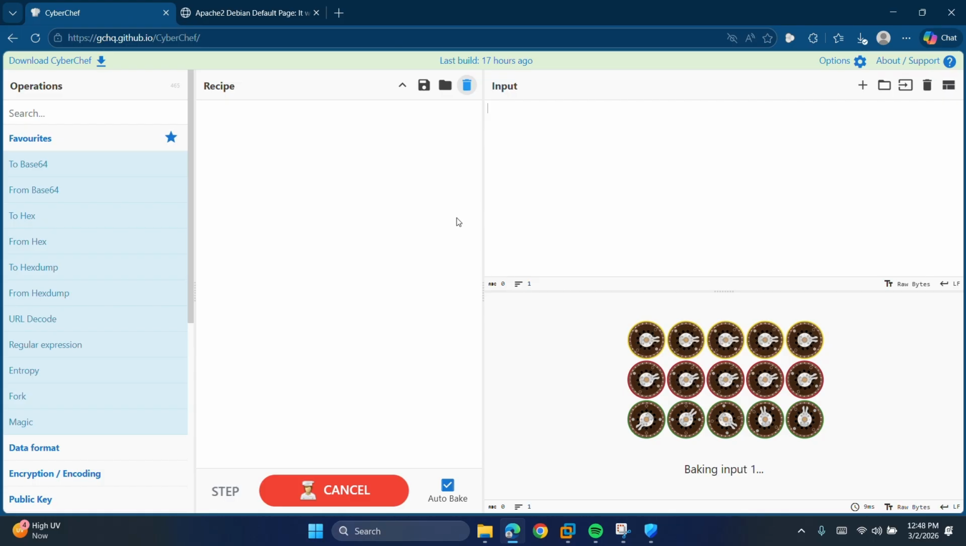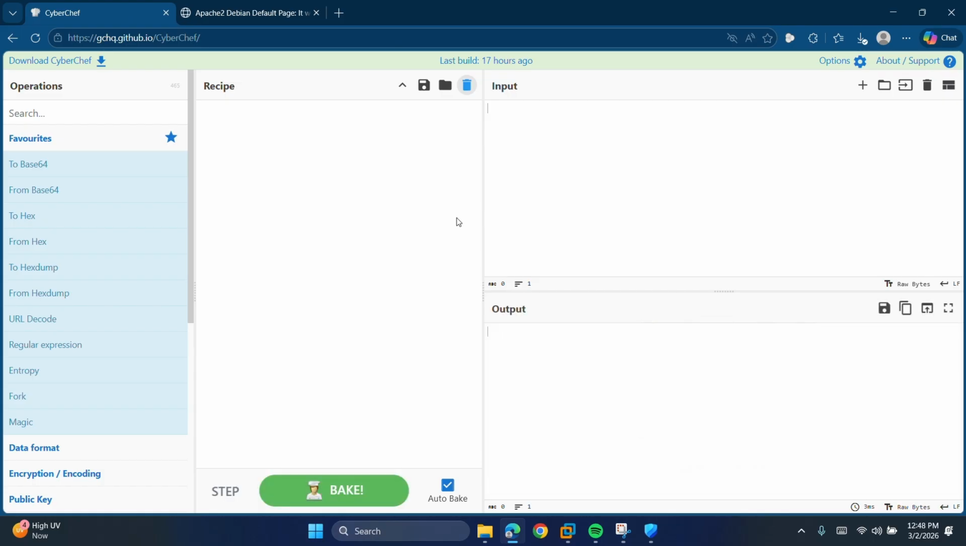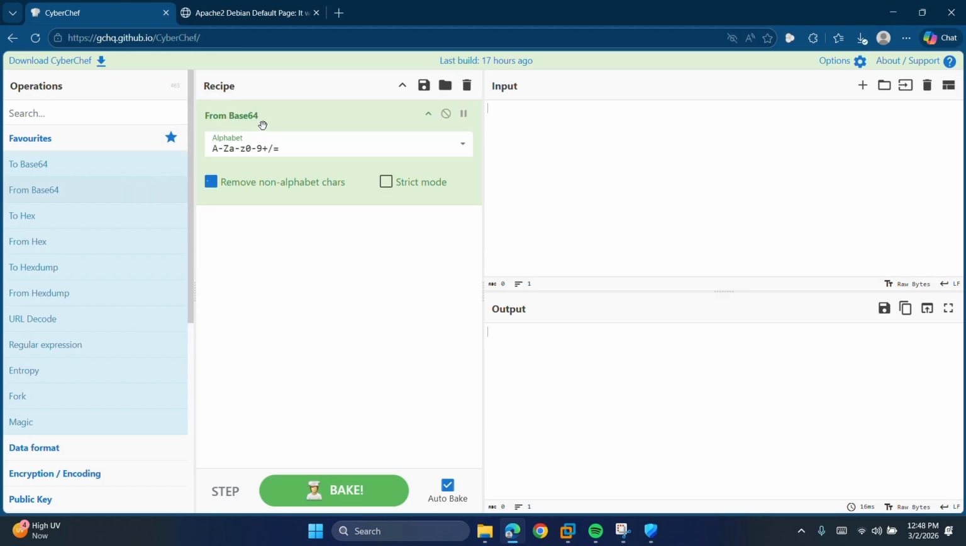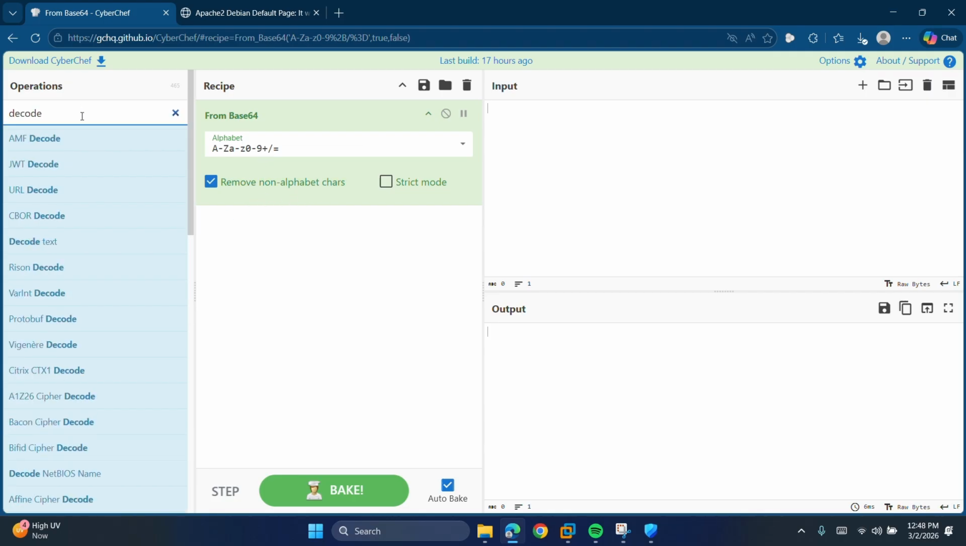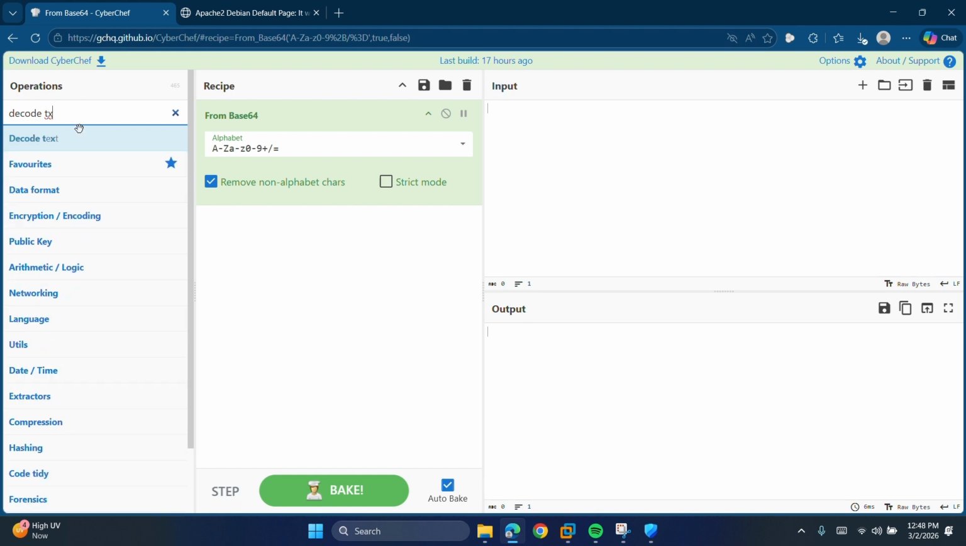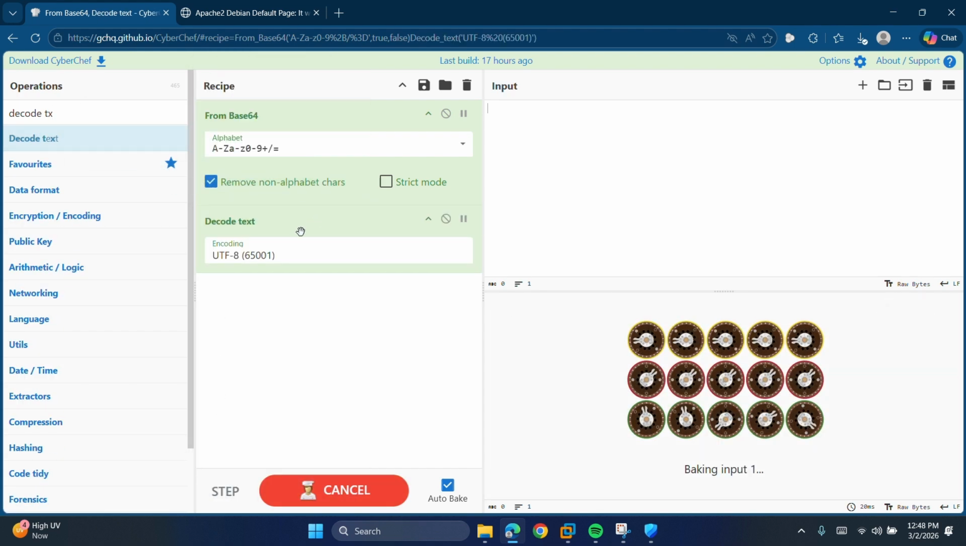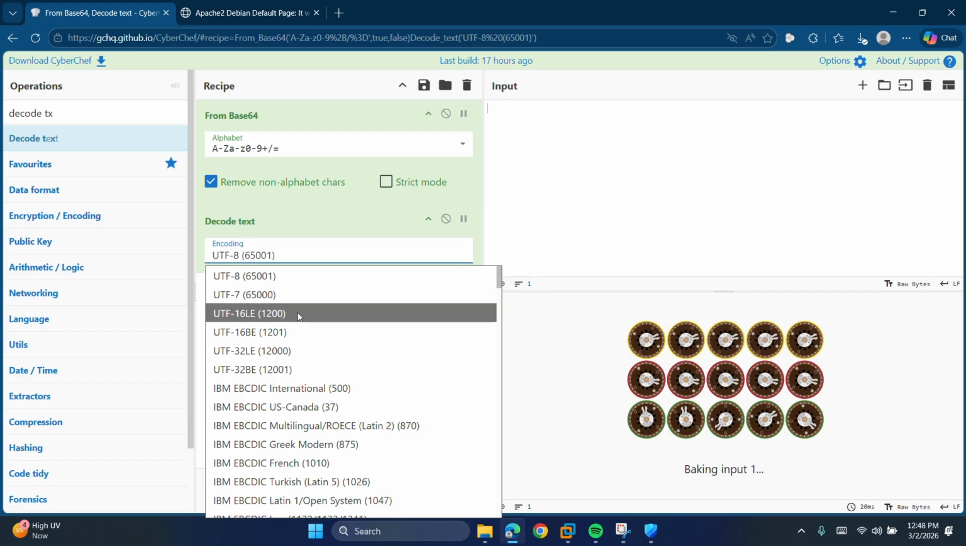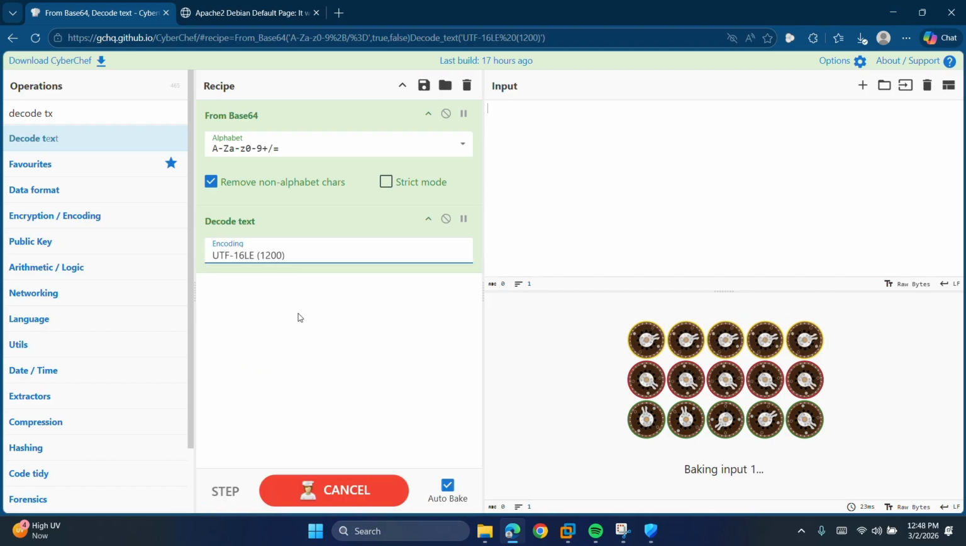Let me just delete everything here. We are going to create our recipe from the start. The first thing we need to do is convert from base 64, right? Convert from base 64. Then we are going to decode the text. Decode the text. PowerShell usually runs on UTF-16LE 1200, so you select that.